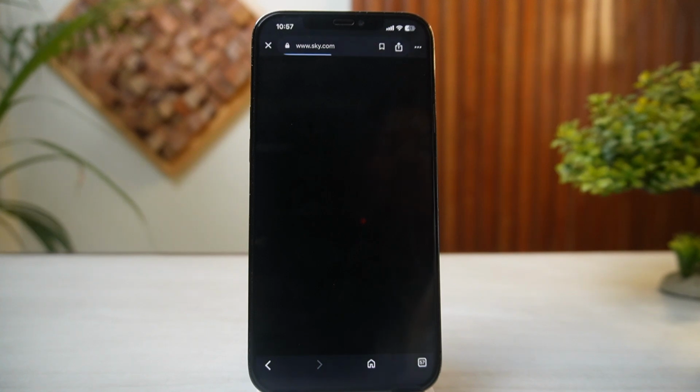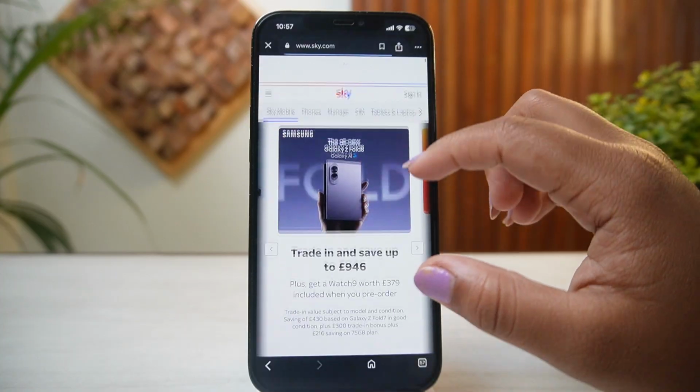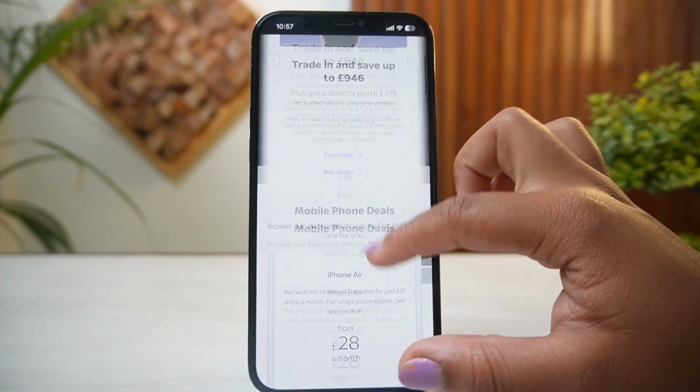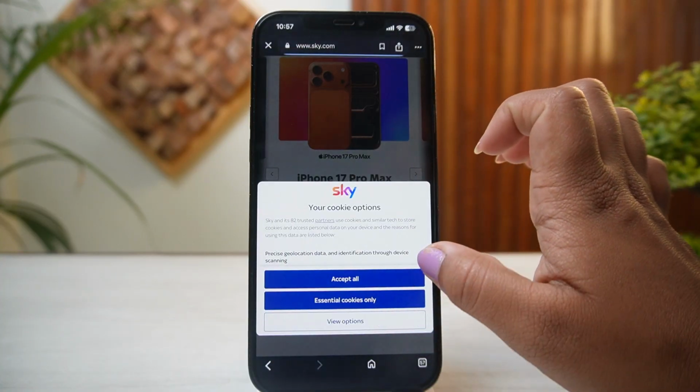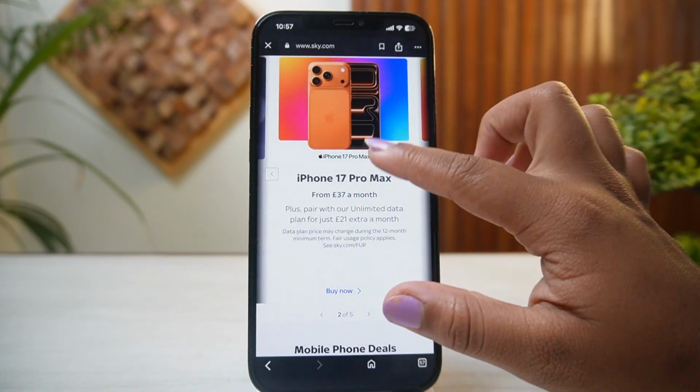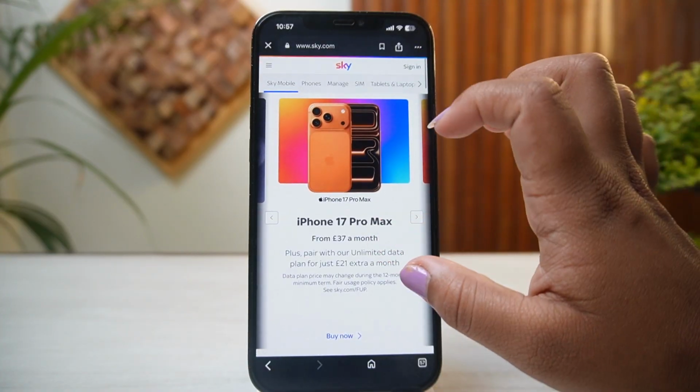How to dispute a charge on Sky Mobile bill online. So in here, the very first thing that you need to do is simply get into your sky.com and then make sure that you're logged into your account, right? So in here, you can simply tap on the sign in option right here and sign into your account.